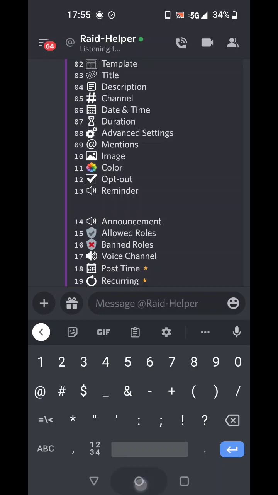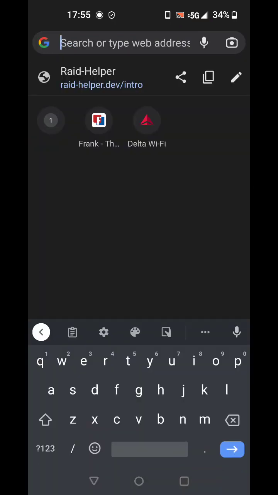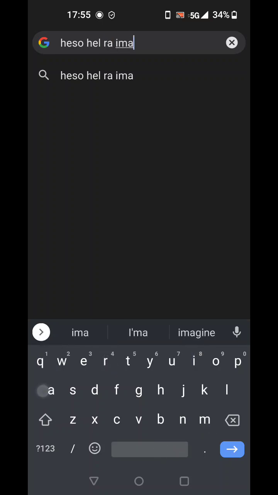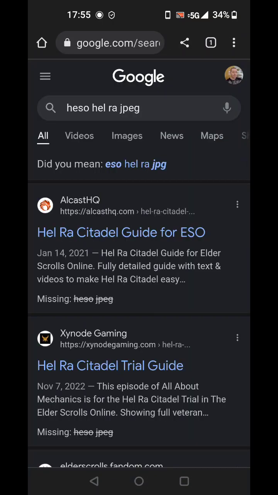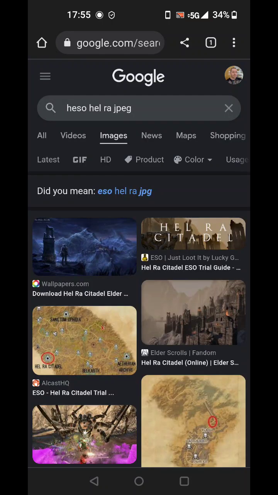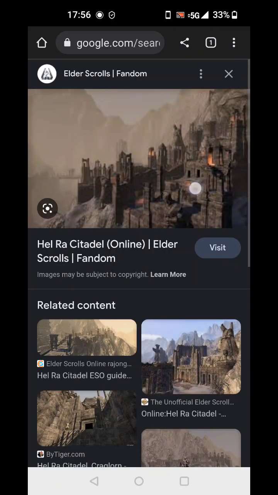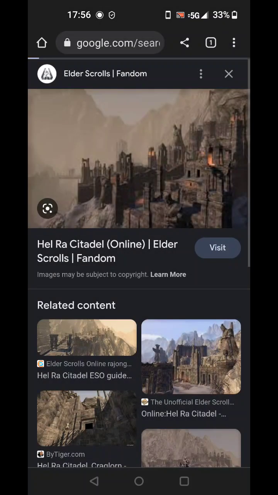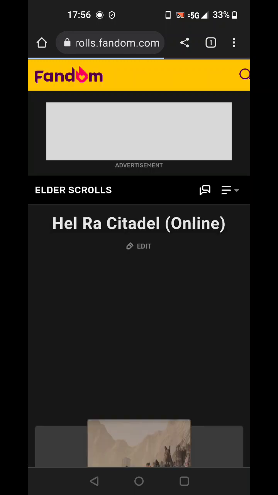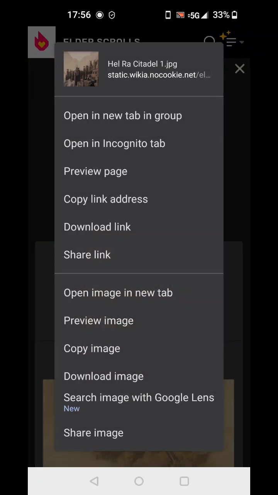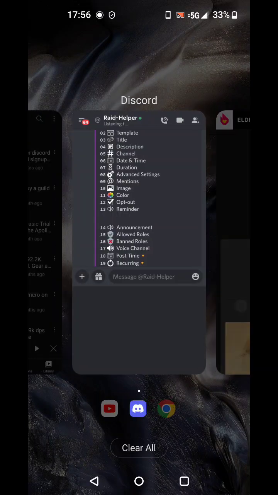Before we do number 10 image, we're going to back out. We're going to go to the web and we're going to find an image. So we're just going to put ESO, Hel Ra, JPEG. Go to images. Let's go to this one. We actually have to go through the source website to get it to work. So we've got to click through all these layers and get to the source. And then we're going to use this image. See, it says copy link address. That's what we want. So we go back to here.